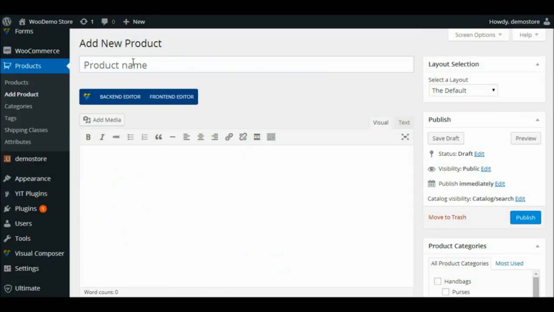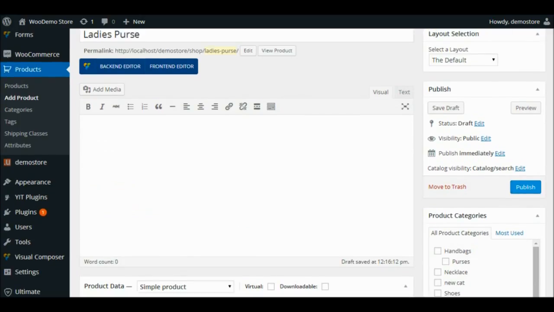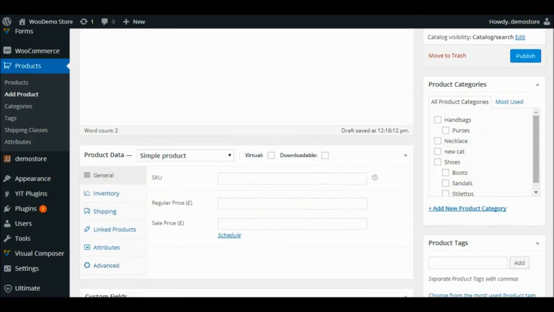Okay, so we put our product name. So we're gonna just put ladies purse. No, let's just put ladies purse. So here, this one, it's funny because it's at the top, but anything you put in here will show up at the bottom of the product. So just to get that out of the way, let's just say bottom description. Okay, let's just move on to the product data.